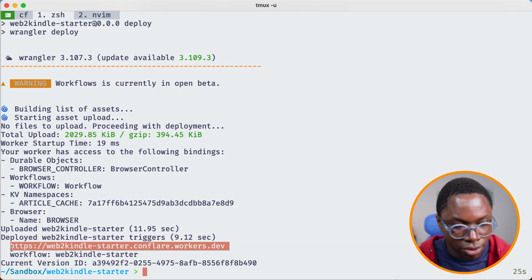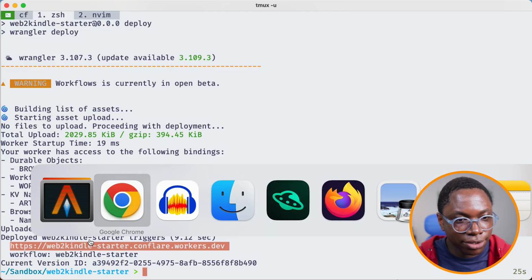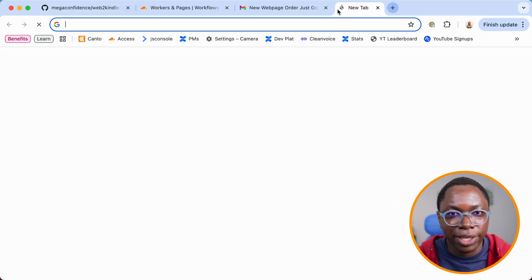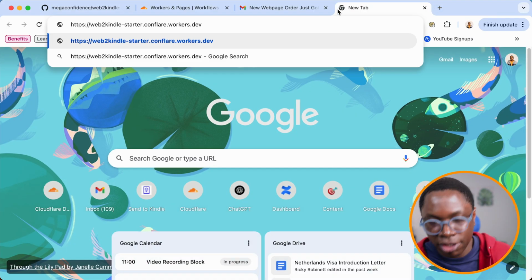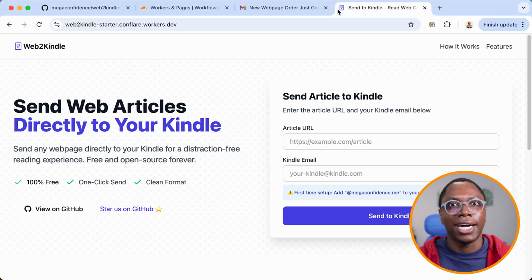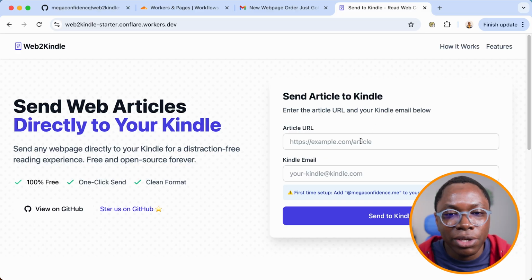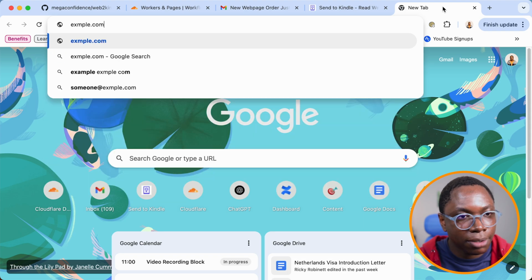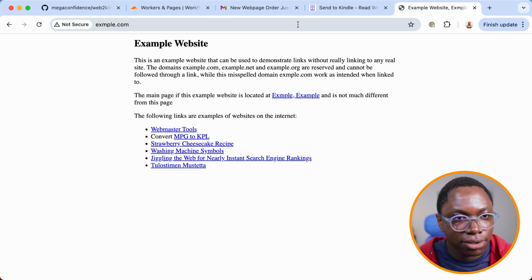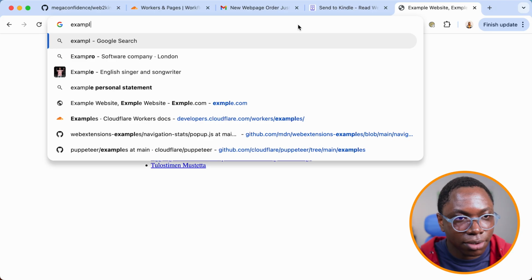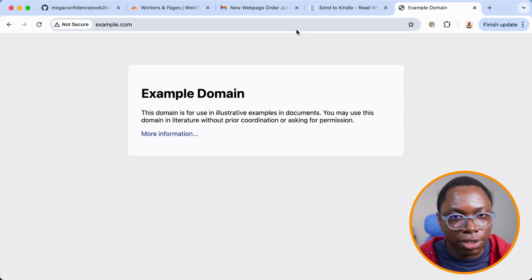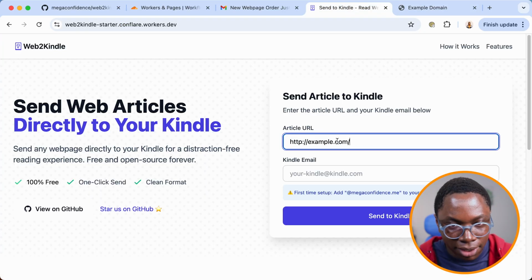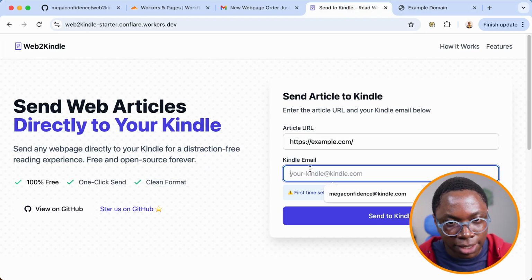So let's copy this URL and let's head back to the browser, because we've tested each part individually and they all work independently. So let's test the workflow together as a whole. So I'm going to get the example website, example.com. Oh, that's not correct. So that's example.com, the example domain. Let's copy this, paste it in here, ensure this is HTTPS.